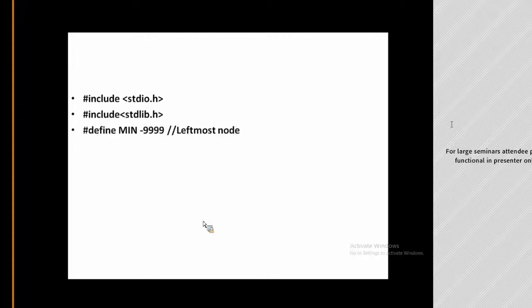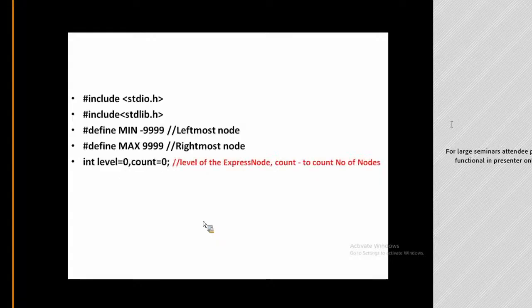What we need to do is, we have taken #include stdio.h and stdlib.h. Now #define MIN -9999, #define MAX 9999. Now what is this business of #define minus 9999 and plus 9999? I'll explain to you.